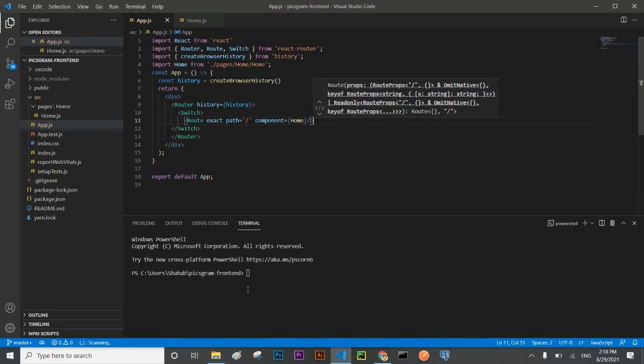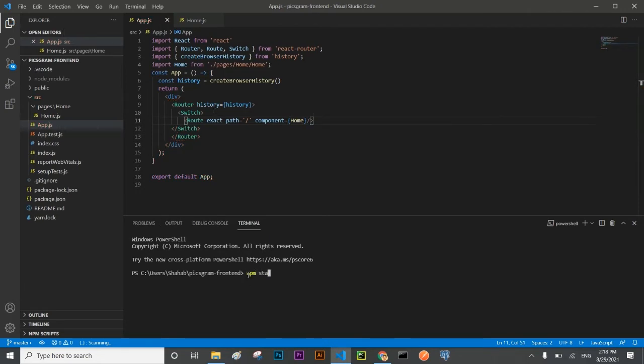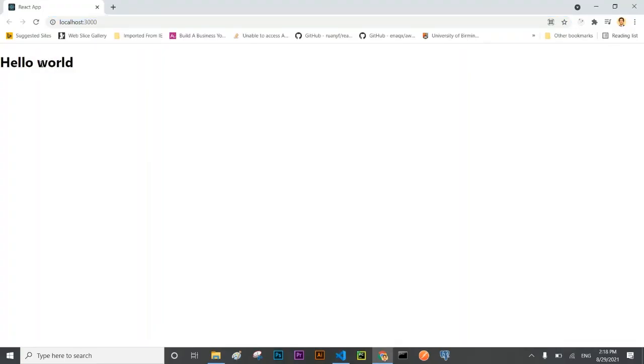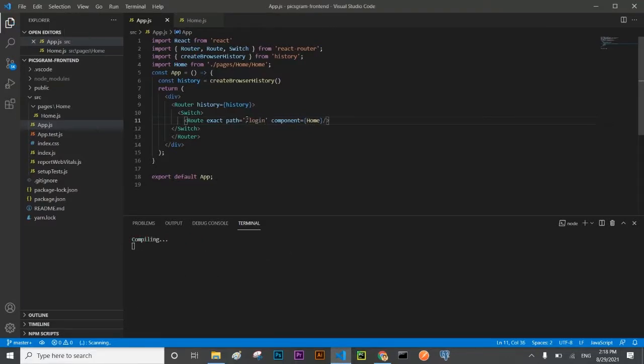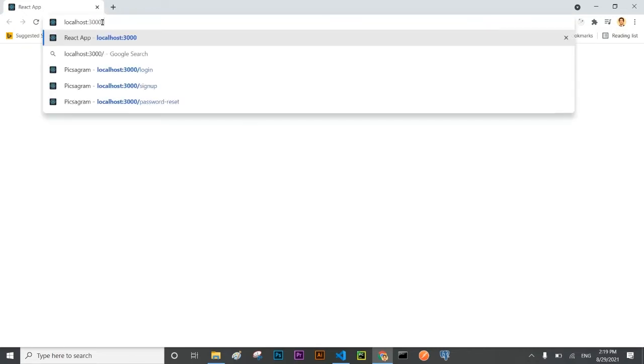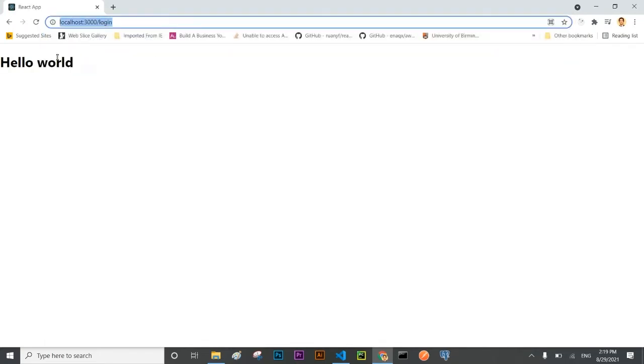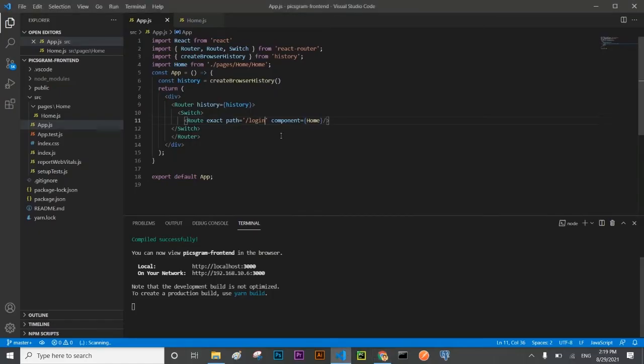Let's again run the server. Npm start. Server has started and it has printed hello world. Let me change the route to, for example, login. I'm saving it. Now it is not printing the hello world on this route. Now let me change the URL link with the login. Yes, here it is printing hello world because I have changed the path from home slash to the login.